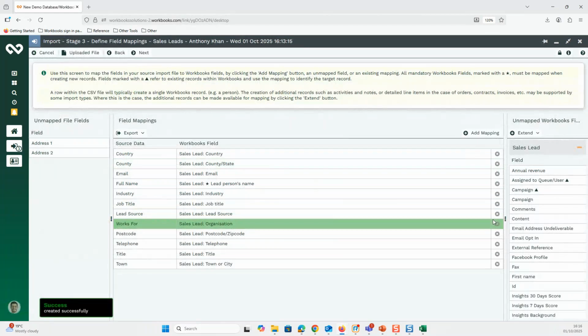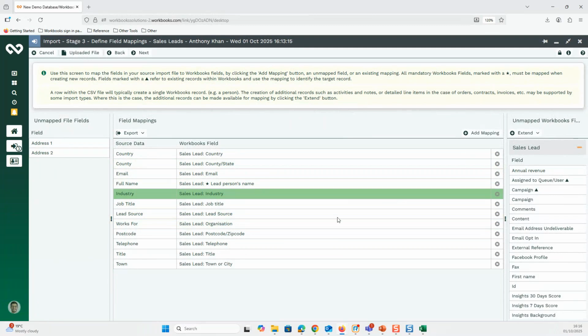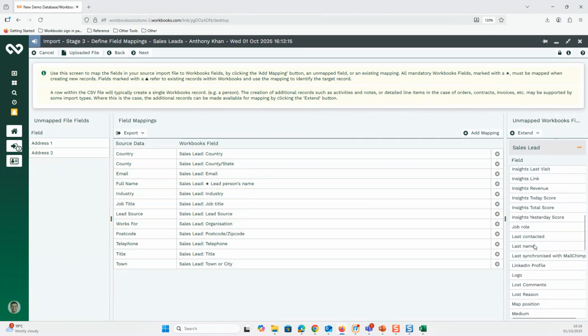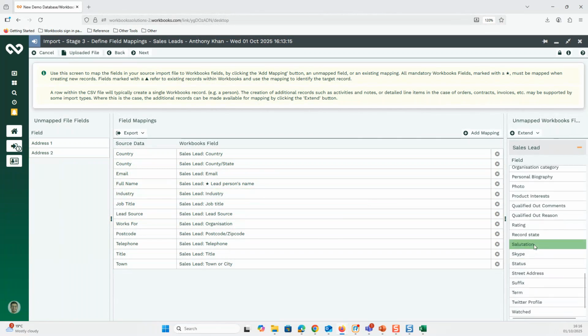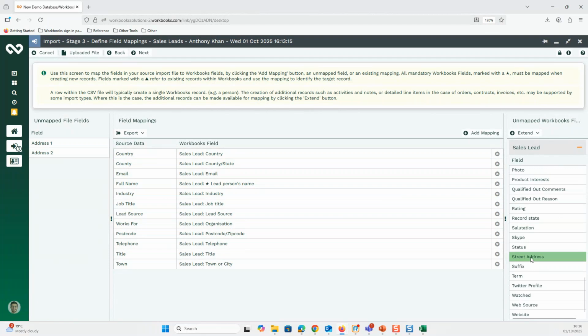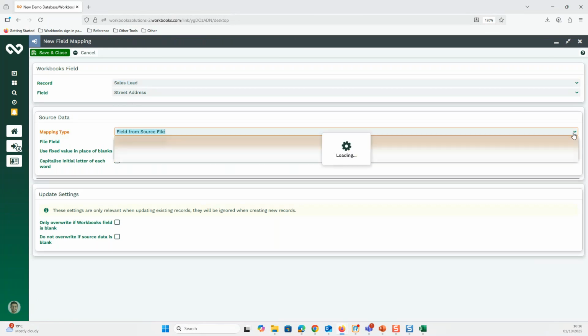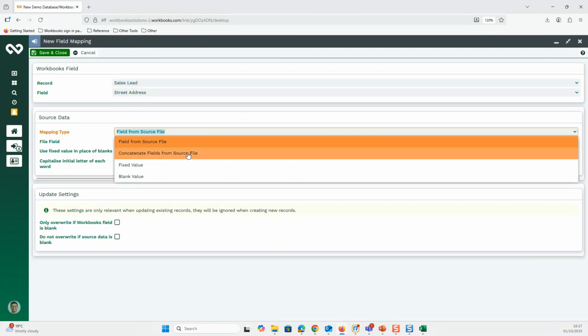Now, I mentioned earlier that you're able to concatenate two of your columns into one field. And as you can see, I've got address 1 and address 2. Now, I know both of these would be on the record our street address. So when I click there, I bring up my mapping. And for my mapping type, I'm going to change this so that it's concatenate fields from source file.